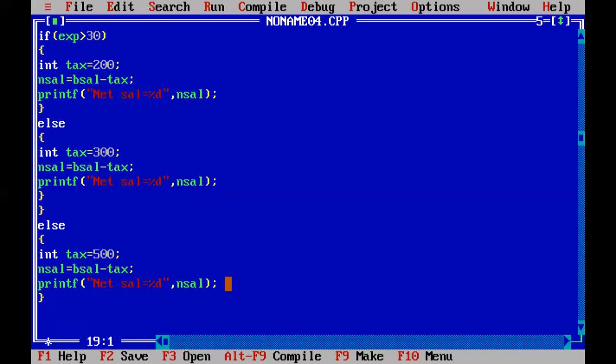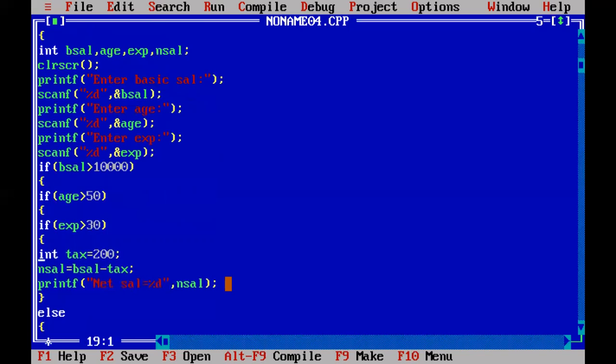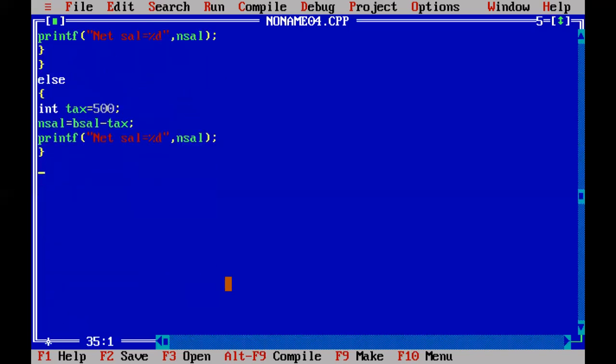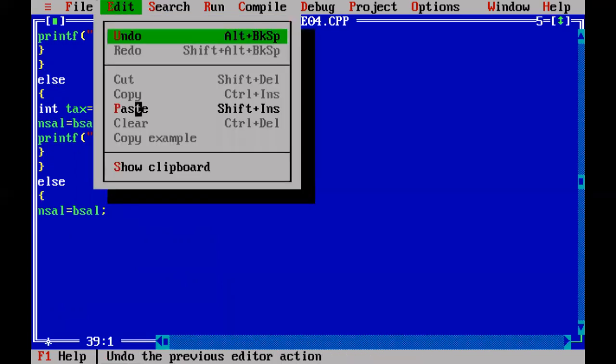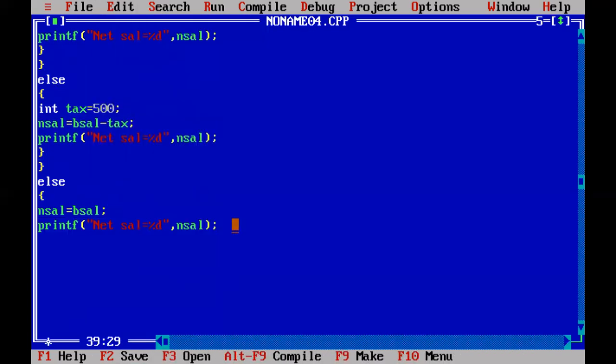If he is not getting greater than 10,000 as salary, he's a very small employee, no tax. Let me close the outer if, meaning the outer if also failed. He's a very small employee, no tax for him. So what I can do is design the formula like this: nsal is equal to bsal. Whatever is there in bsal will be taken by nsal, and that I am going to display here. Paste. Now close the outer main function also.